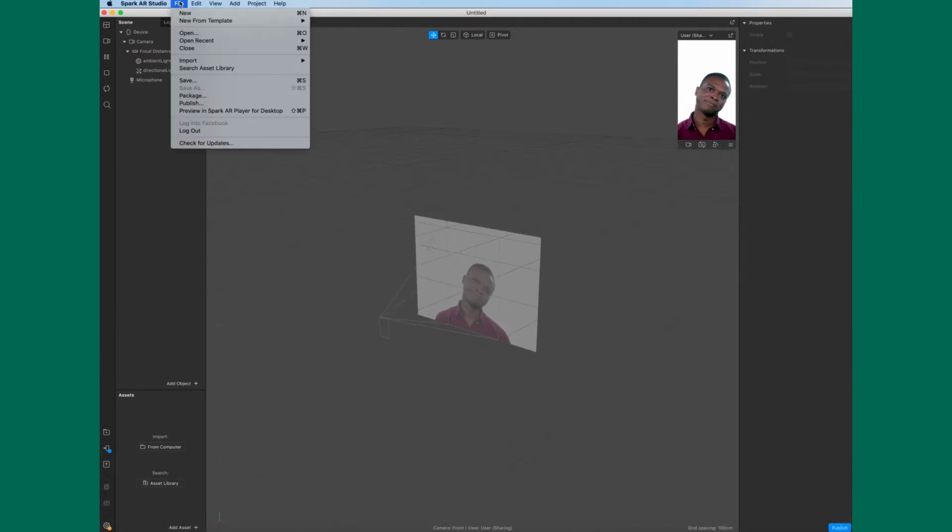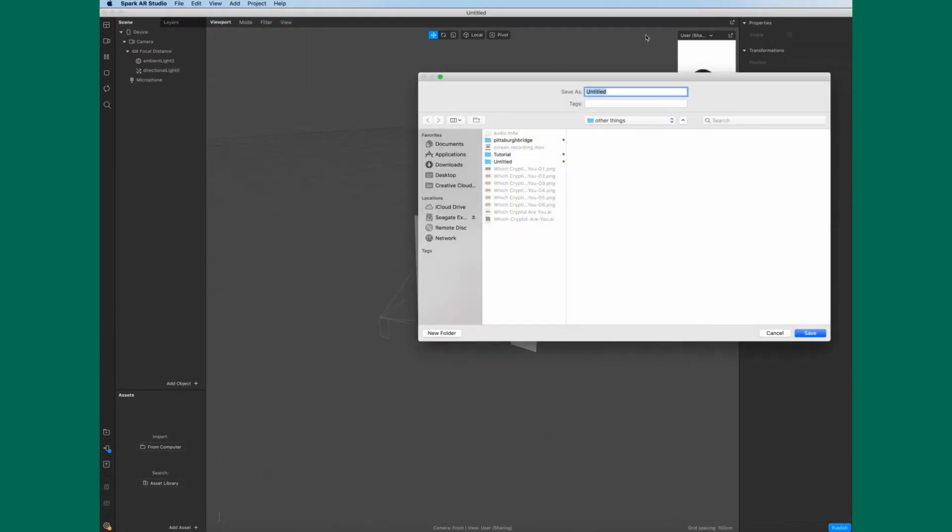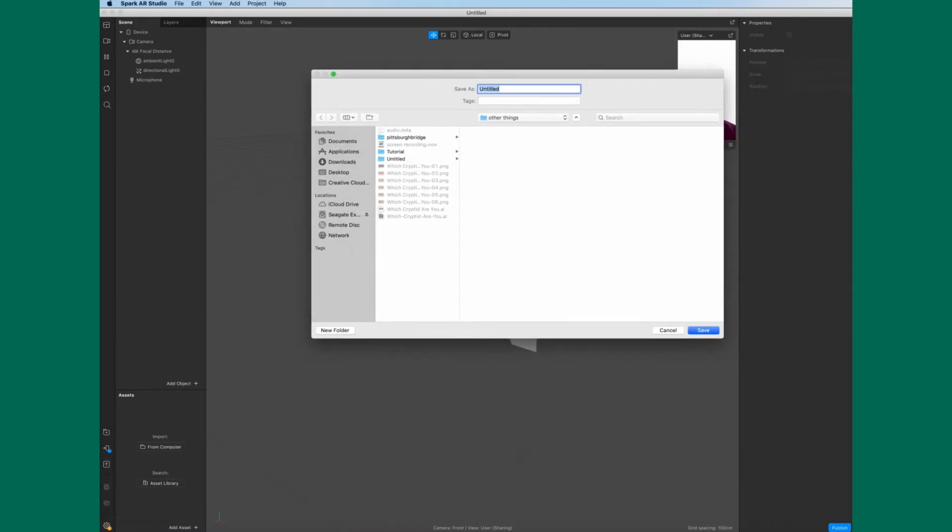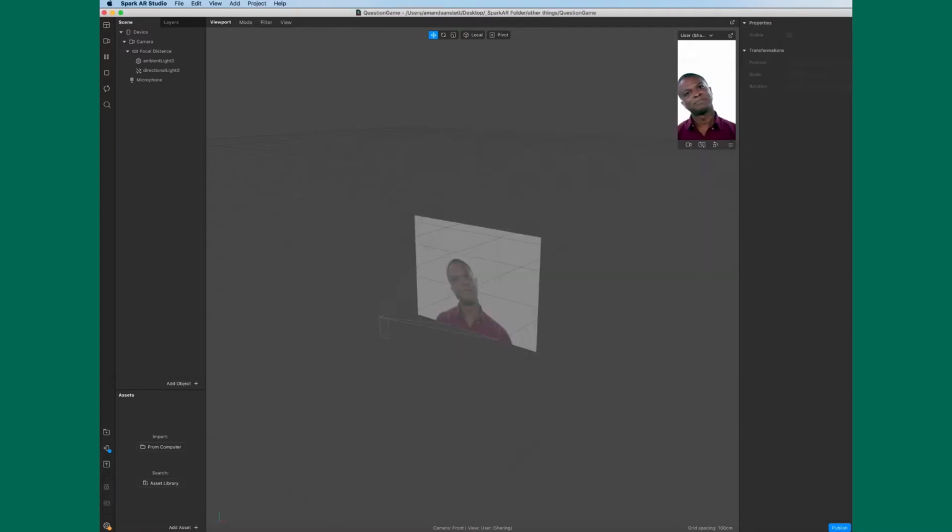First off, I'm going to save mine so I can make sure that I actually save it. And I'm just going to call it question game. So what you can see here is the UI that we're going to use to develop our filter. The very first thing we're going to do is change the camera to our webcam. You don't have to do this, but I prefer to, just because I can move my head around and make sure that it looks good.